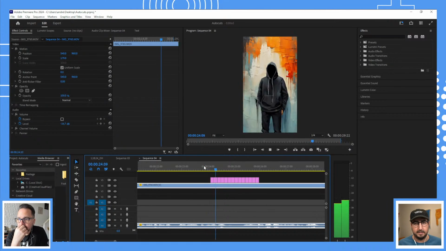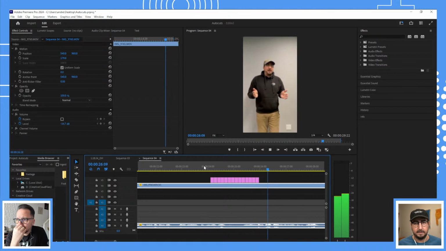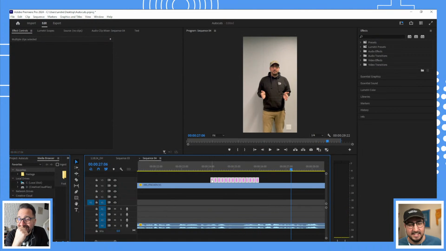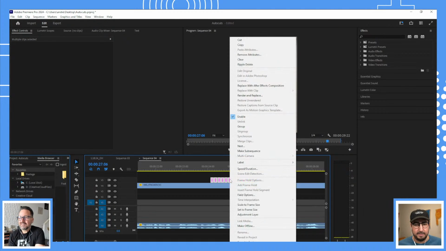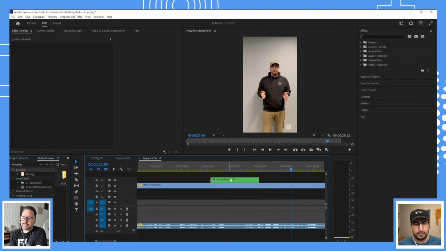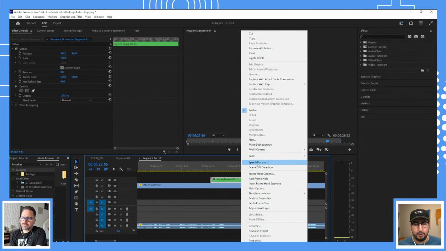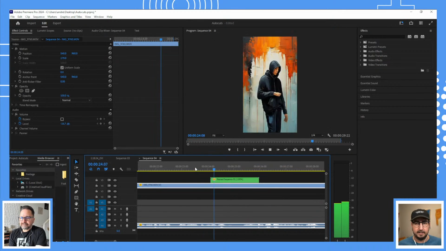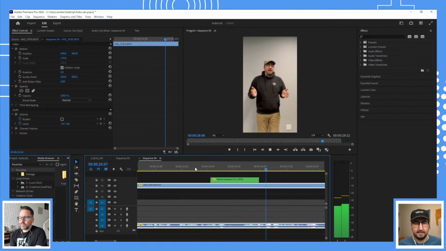Let's see what happens. 3D effect using Adobe Firefly. Am I turning the opposite way? Maybe. Okay, so what I can do is come in here and nest this. I think maybe I put it in reverse order or something, but I'm just going to nest it and then go into my speed and duration and reverse the speed.